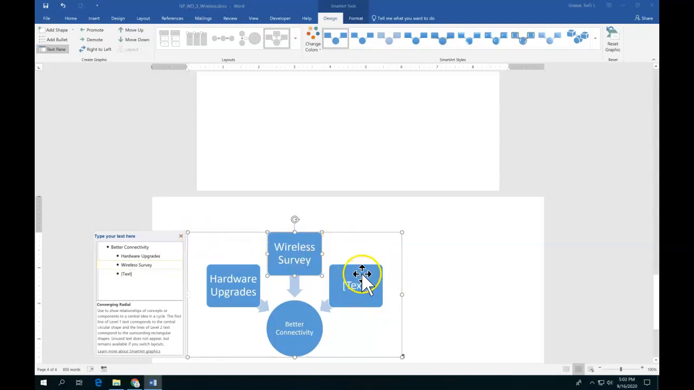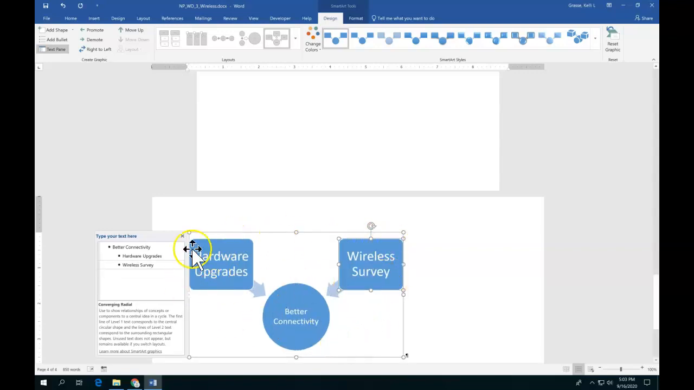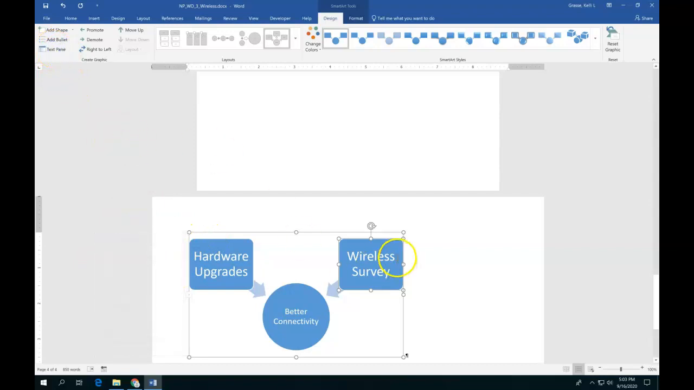And this box I don't need, so I'm going to click on it. I actually end up clicking on it twice so I can see the handles around it. Then I'm going to hit my delete key. And notice how the Smart Art adjusts for me then. It reconfigures it basically. I don't need this text pane anymore, so I can turn it off up here.